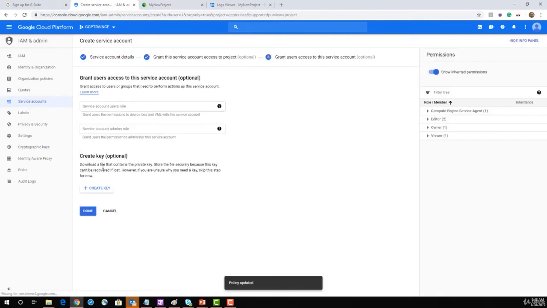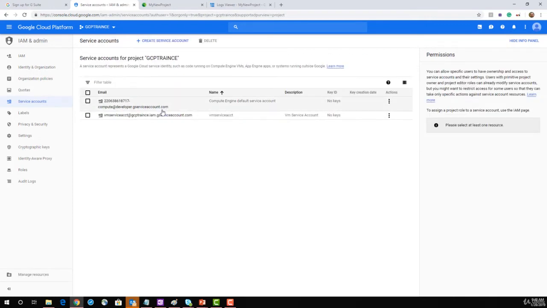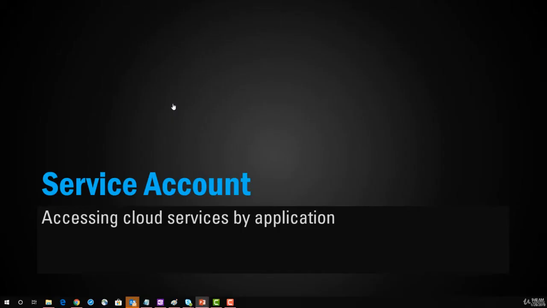Now if we have assigned this particular service account to a virtual machine, then it can go ahead and access or fire a query against Cloud SQL. So that is the purpose of a service account.